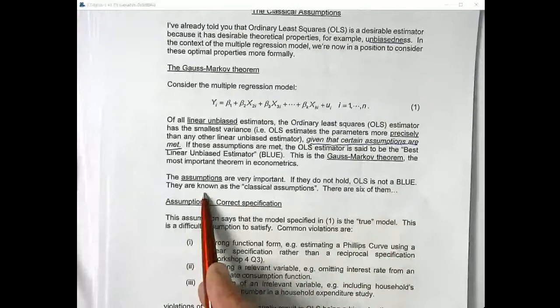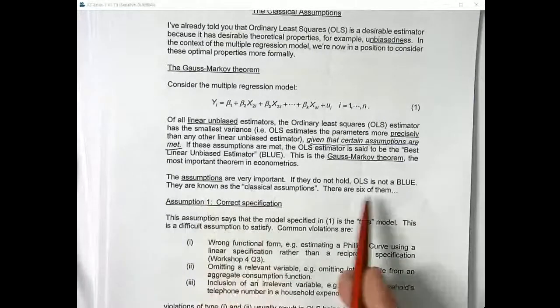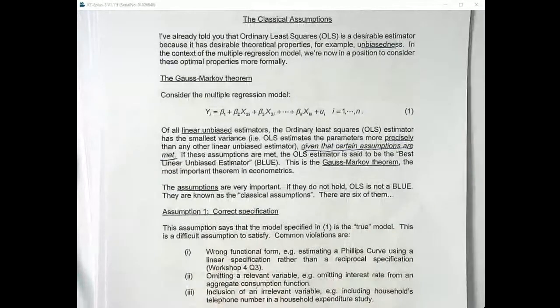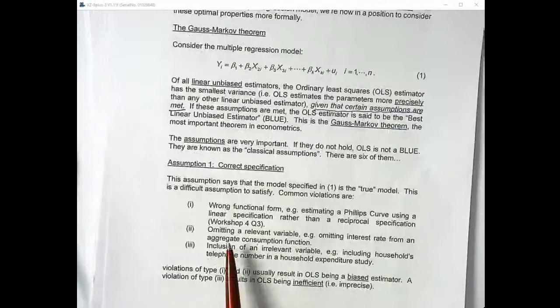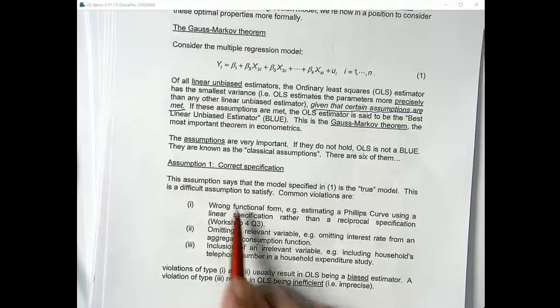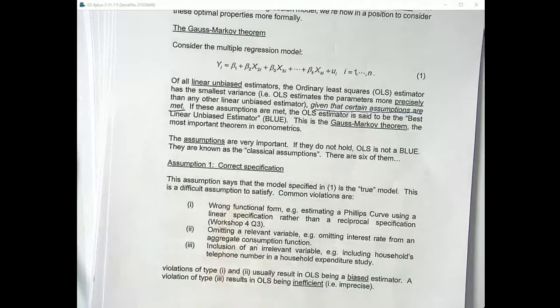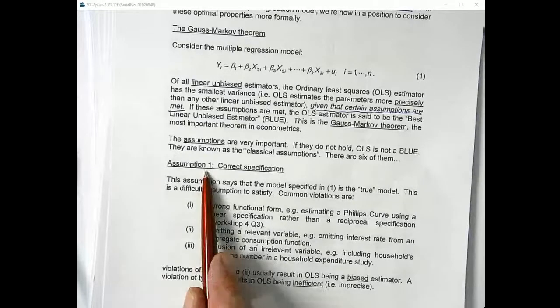They are known as the classical assumptions, and there are 6 of them. So I'm going to go through each one. I'm not going to talk in detail about them. I'm just going to tell you what they are and give an example. Later on, we will consider some of them in more detail. For example, some of these assumptions, I'm going to devote a whole lecture to talking about them later in the module. Assumption number 1 is correct specification.